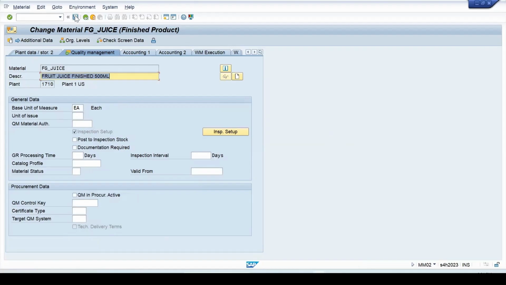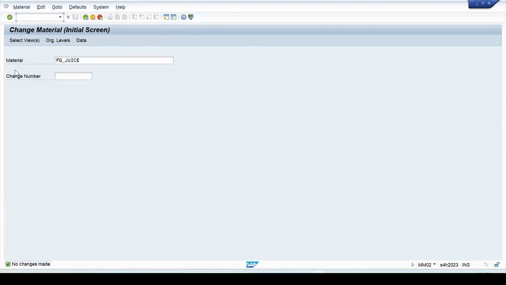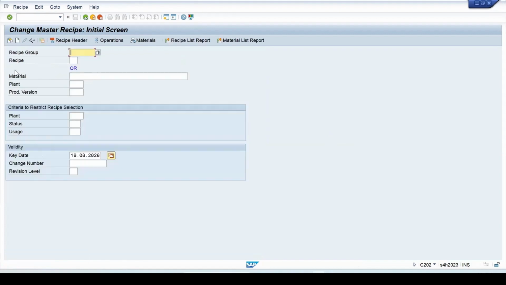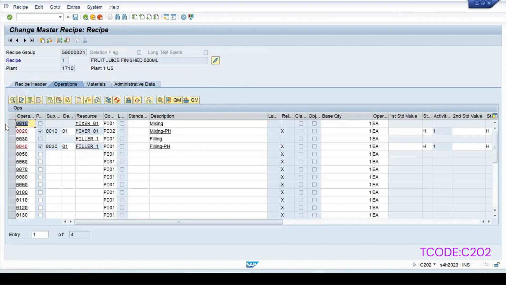Let me save this and show you the detail for my master recipe. We can go to C202. Press enter key. It's a change mode of the master recipe. Here I can enter my material, which is this, and the plant is this. Press enter key. Here the screen is slightly different, not like the routing or an inspection plan.